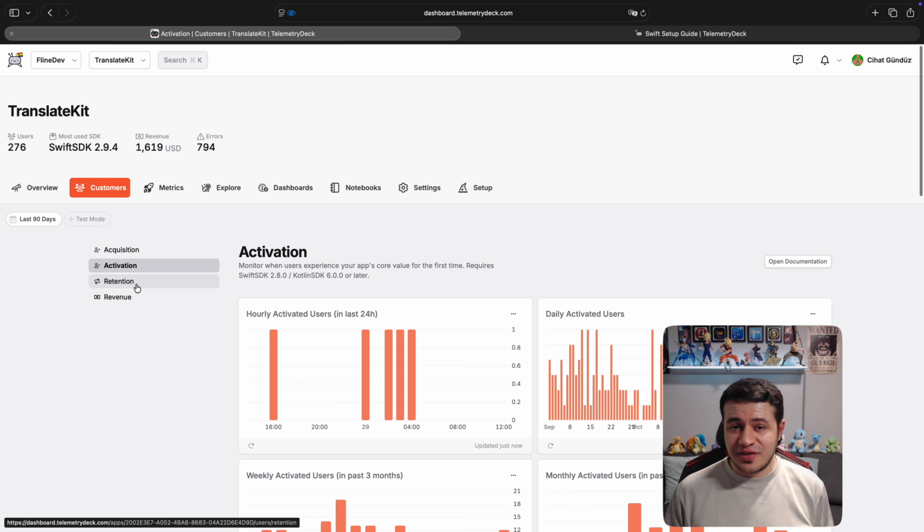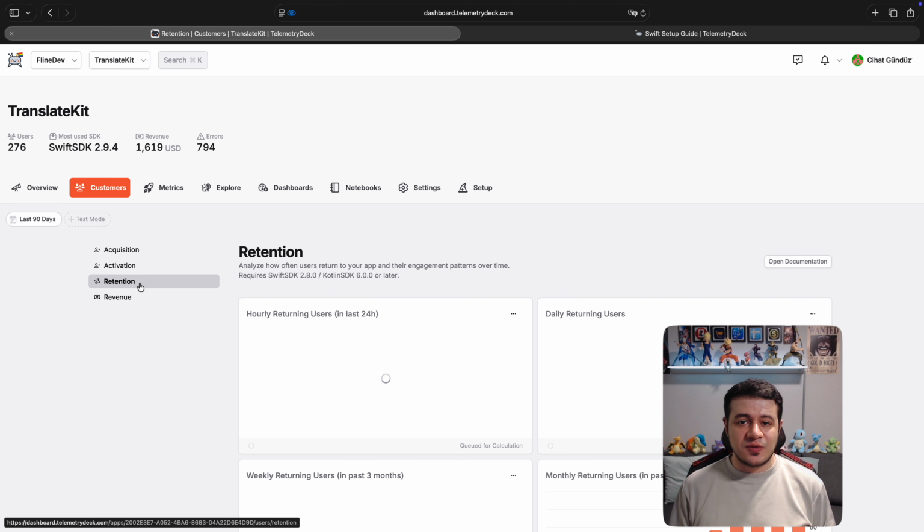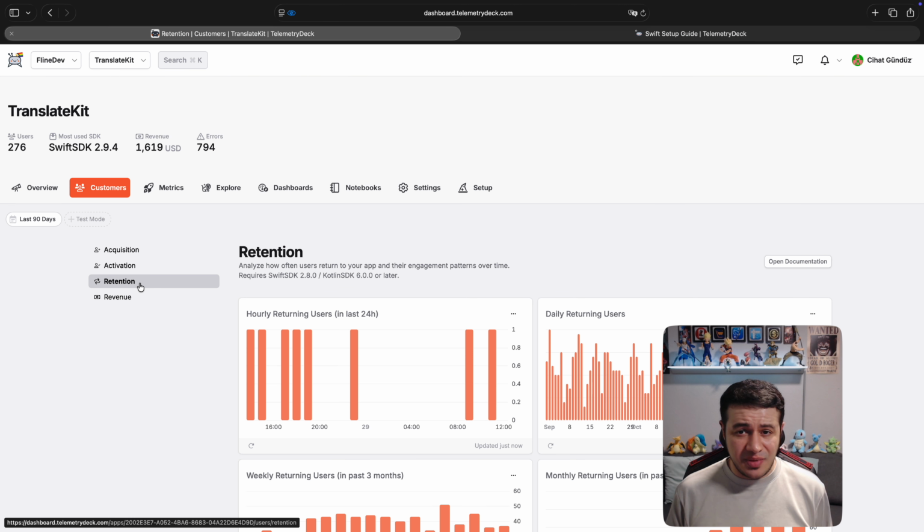The retention section answers a critical question. Are users coming back, or do they use your app once and never return? This dashboard focuses on returning users, those with more than 5 sessions.